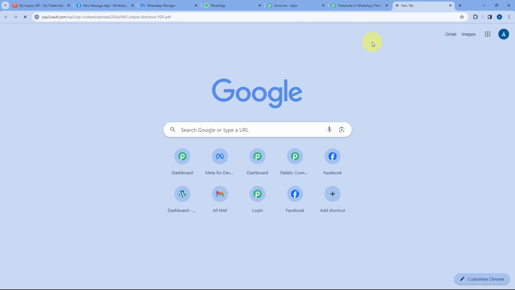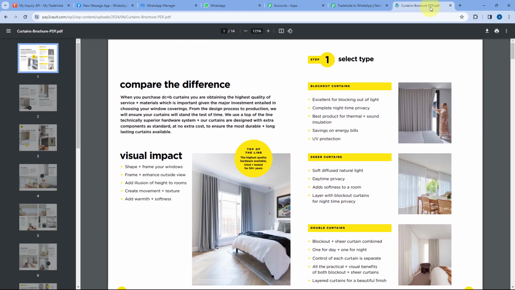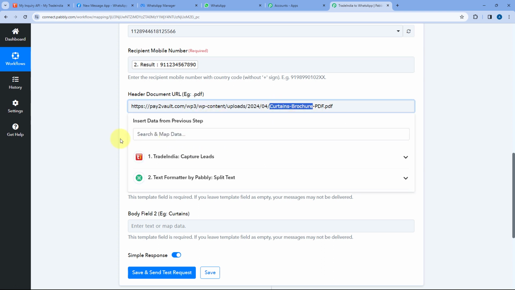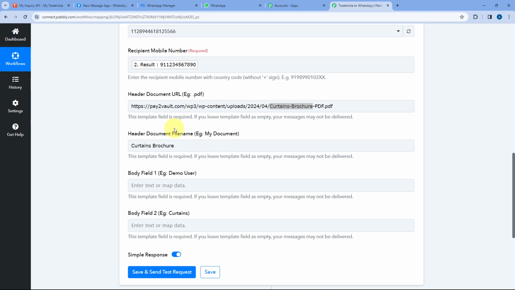I'll just open this document in a new tab over here, and you can see this is the document which I want to send with the WhatsApp message to my leads which I'm getting in TradeIndia. So after entering your header document URL, it is asking us header document file name, that is, what is the name of this file which we are sending to our user. So the name of this file is curtain brochure. So I'm going to enter the same file name over here. You can basically enter any file name of your choice. The same file name will be shown to the new lead when they will receive the WhatsApp message.